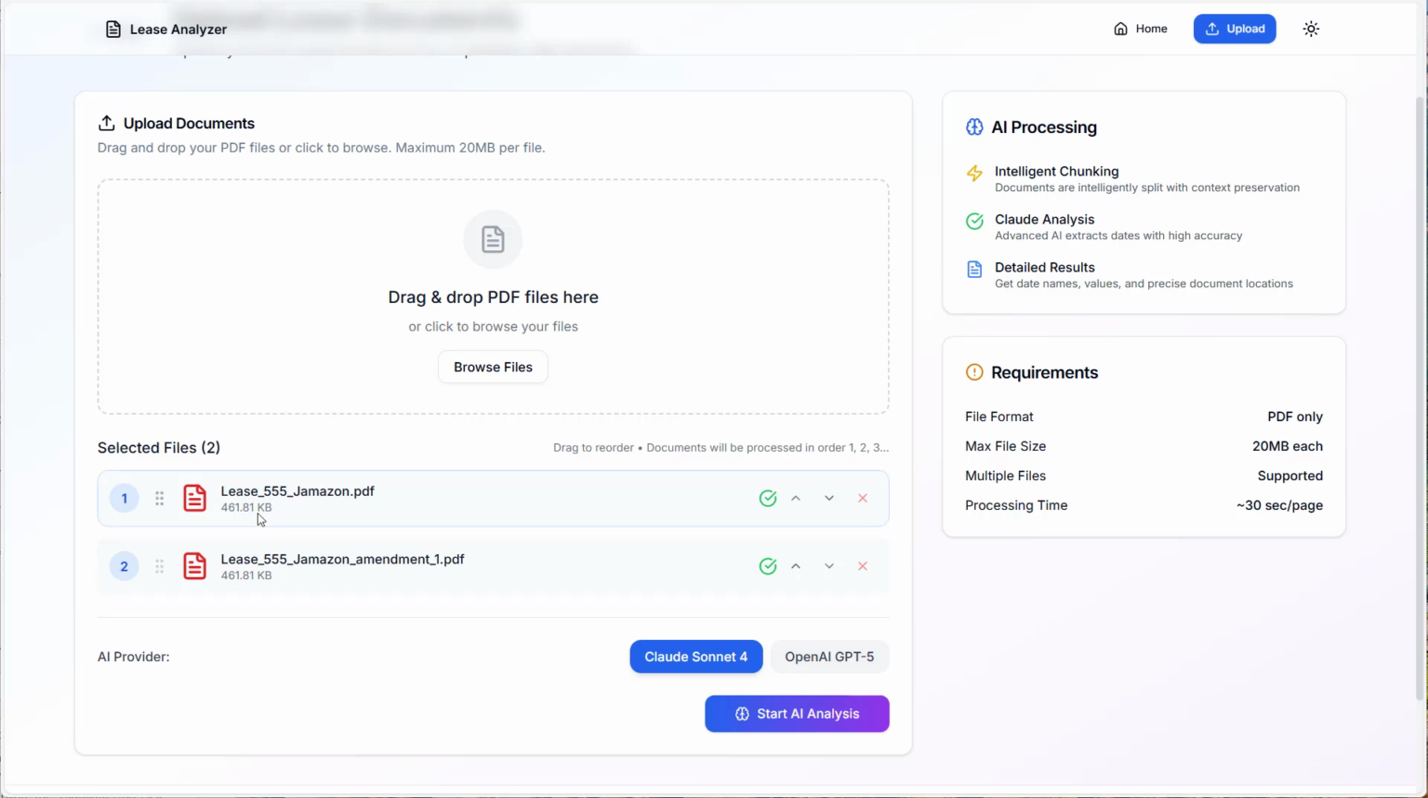Now, what do I mean by work its way through? What's going to happen when I click this Start AI Analysis is it's going to begin to send pieces of the lease to a backend AI agent. And that piece will come with instructions. The instructions are essentially, this is a portion of a lease. Find within this portion all dates, give each date a name, a value, and a description, and send that back. And so it sends that response back to the app.